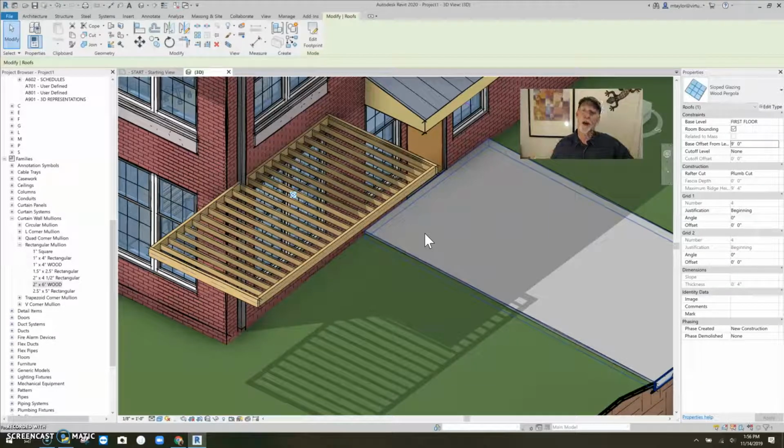I want you guys to try this. Put in yourself some sloped glazing as a roof, and then add the different rectangular mullions made out of wood or metal or whatever, and apply them to that. So go try this. You'll find it's amazing. It works great. I can't wait to see the stuff that you guys come up with.